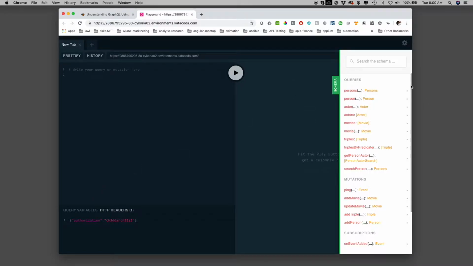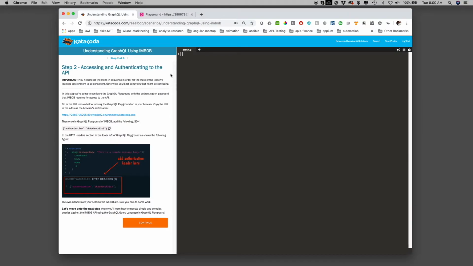And now you should be able to see the API documentation, which means that I'm actually in the API and have authenticated. So in the next step, we're going to take it a little further and start working directly with the API.